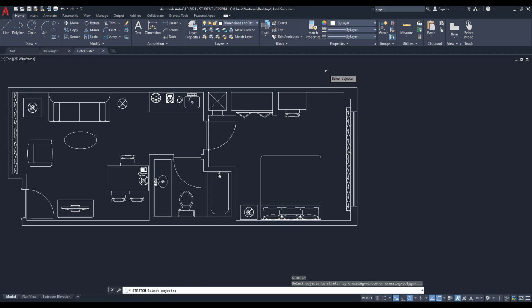But if you go and use selection window from left to right, you see you are not picking these two lines, and that's not gonna work, okay? So make sure to use crossing window. Use enter and use crossing window and then stretch, okay? One more thing, the bedroom over here is a block, but this table is not a block, okay?